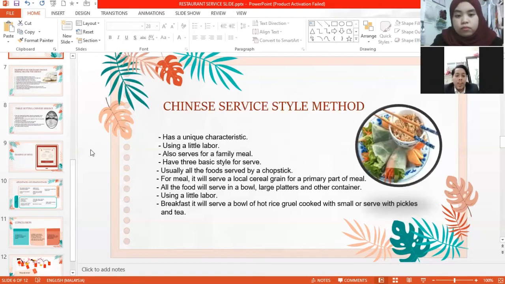Next, usually all the food is served with chopsticks. Like other unique catering points, the guests will eat their food with chopsticks. The next is the meal, which will serve a local cereal grain as the primary part of the meal. All the food will be served in a bowl, large platters, and other containers. Lastly is breakfast. It will be served in a bowl of hot rice, rolled foods with small dishes, or served with pickles and tea.